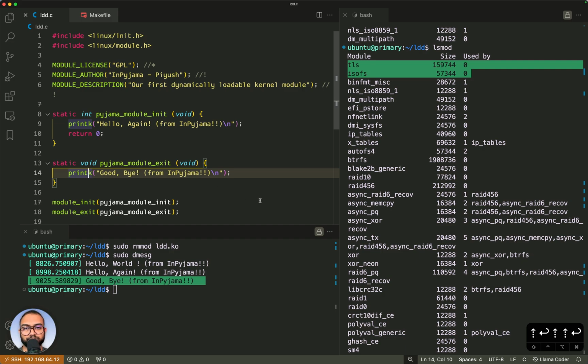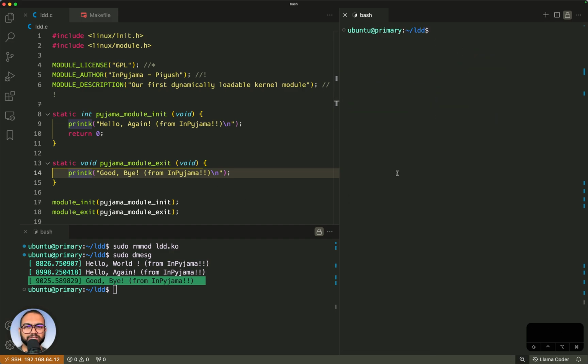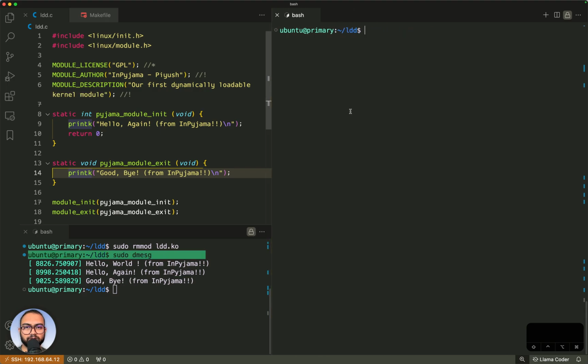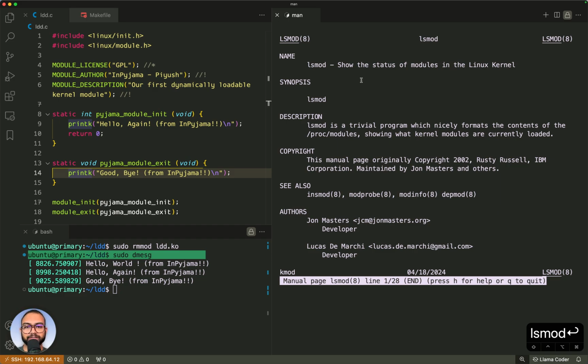All right, this is perfect. And now we are pretty much at the end of the video. I just wanted to show you that you can use the man command followed by the utility name to get some information about how to go about using it, right? So what we see here is lsmod. It shows the status of the modules in the Linux kernel.